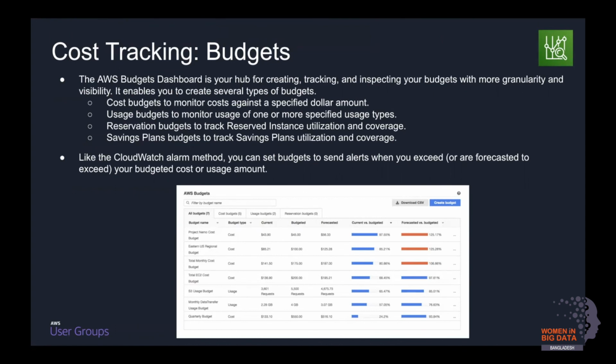It does a forecast on the monthly level, current versus budget, forecast versus budget, and it helps you understand in detail. Let's say, for example, if you see this first row, the budget value is $45, and the forecasted is 56. So it compares what is the current versus budgeted, and what is the budgeted versus the forecast. And it gives you very detailed points, which help you plan more proactively. Okay, that's one thing.